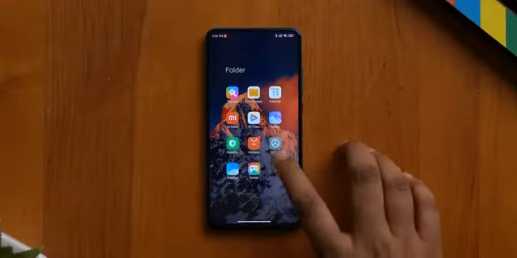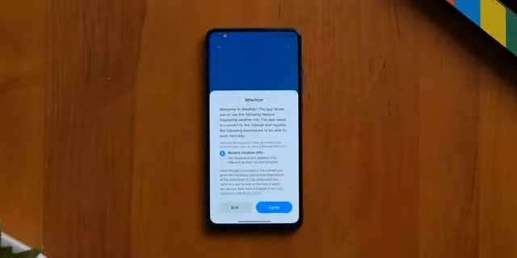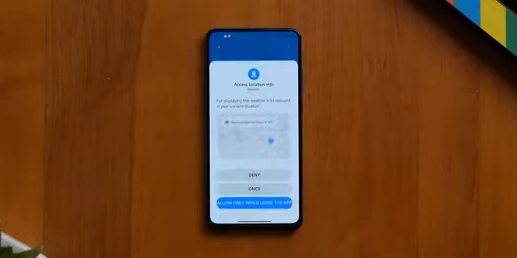First off, there's the approximate location feature, which basically lets you share a not so exact location of yours to apps.